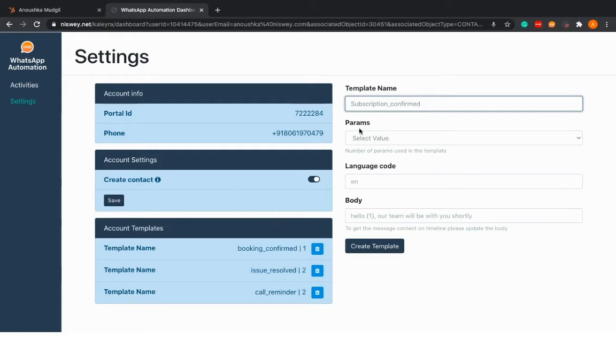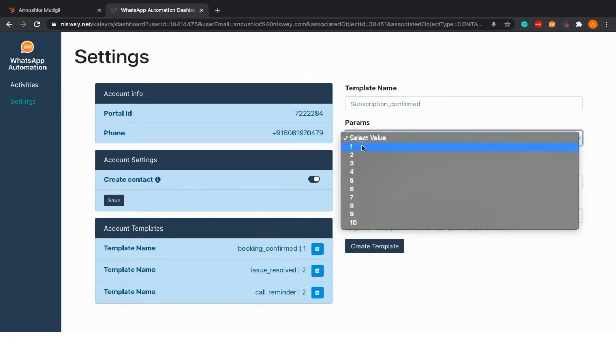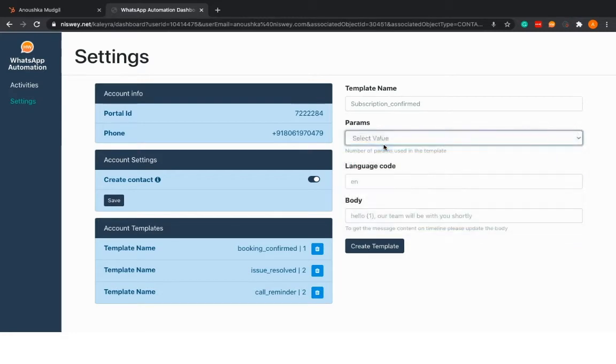Now in the next section, parameters, you need to add the number of contact tokens that are present in your approved template. So my approved template consists of only one contact token, so I'm going to select this. But if yours has more than one contact token, you can select the number from the list.